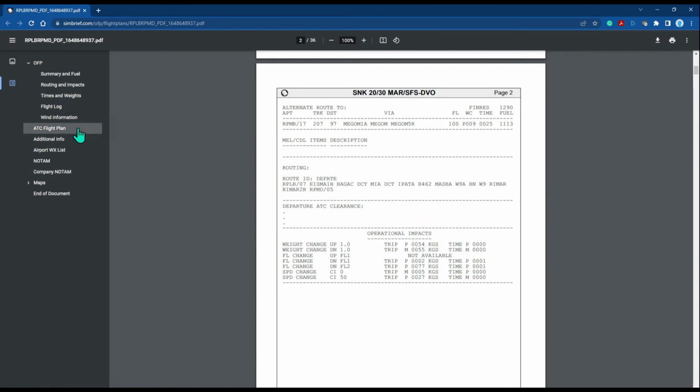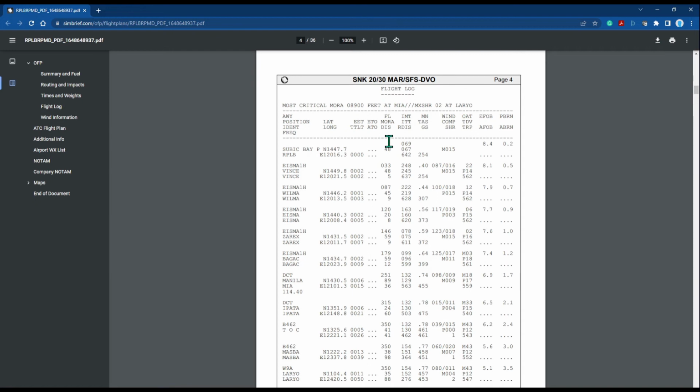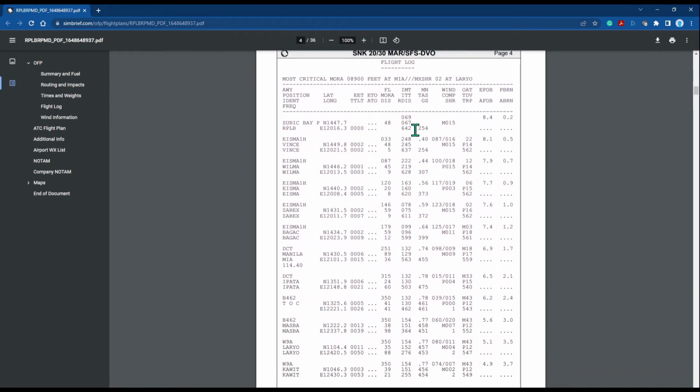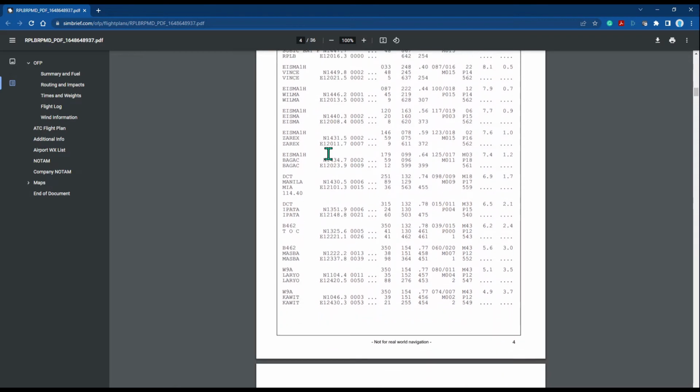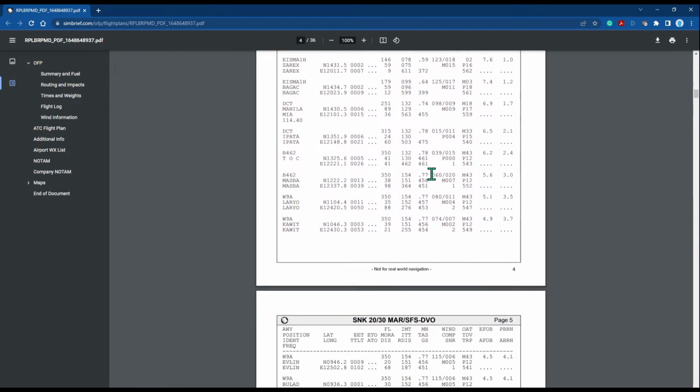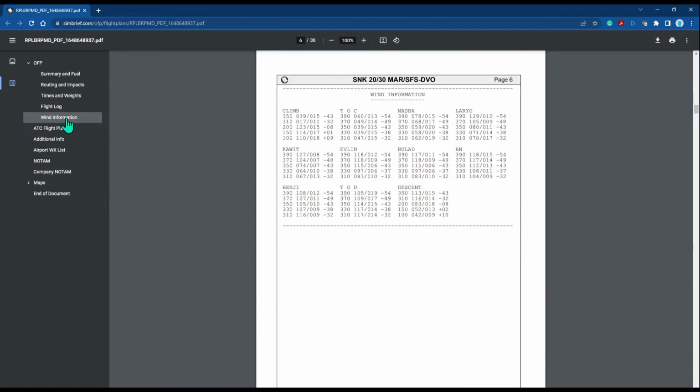And look for the flight log. For the flight log, you can see the wind component here. For example, at Masba, the wind will be 060 degrees at 020 knots. Alternately, if you want a more compact view, go on down to wind information and you can see the winds per waypoint per flight level. For this one, Masba 059 at 020 at 35,000 feet, or flight level 350.